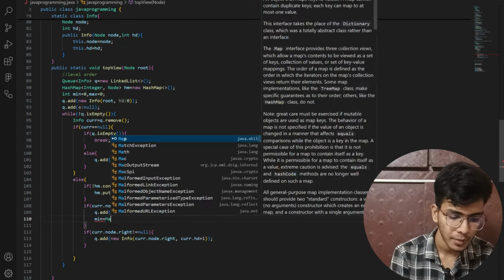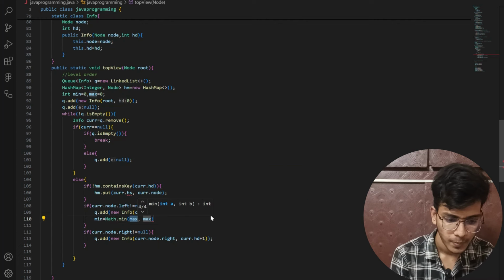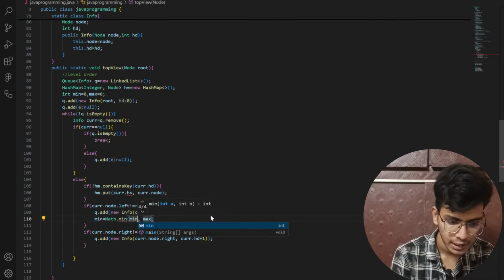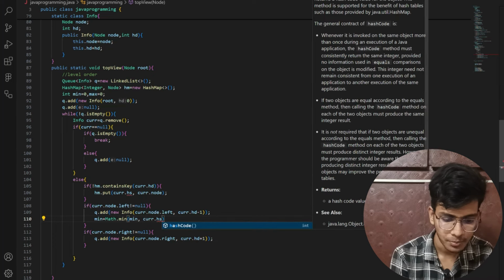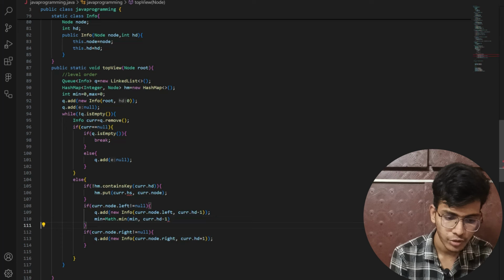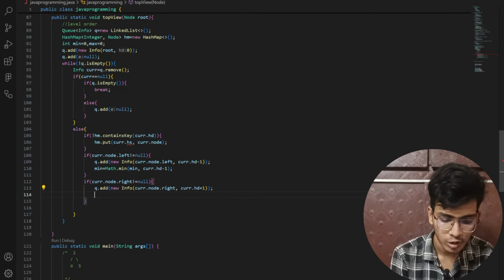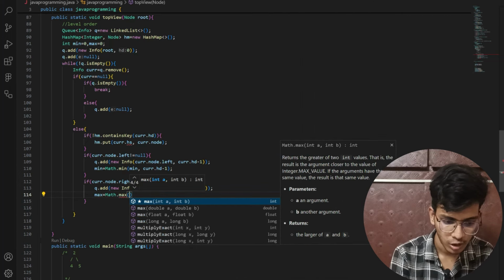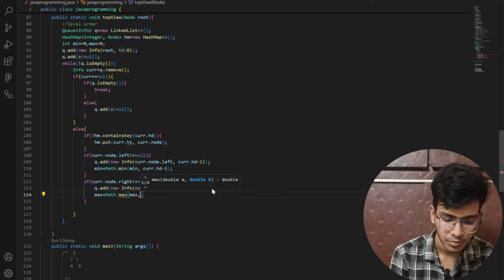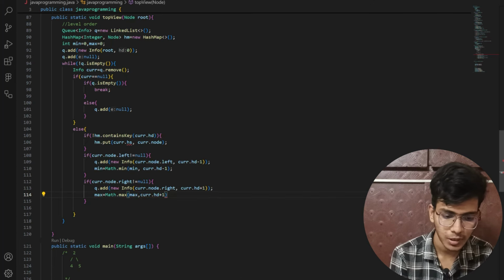So minimum is equal to Math.min of this minimum value and curr.hd minus 1. Which one is minimum? My minimum will become that. Now after that, here I can also add max is equal to Math.max of, here I can give maximum, comma curr.hd, the horizontal distance, plus 1.